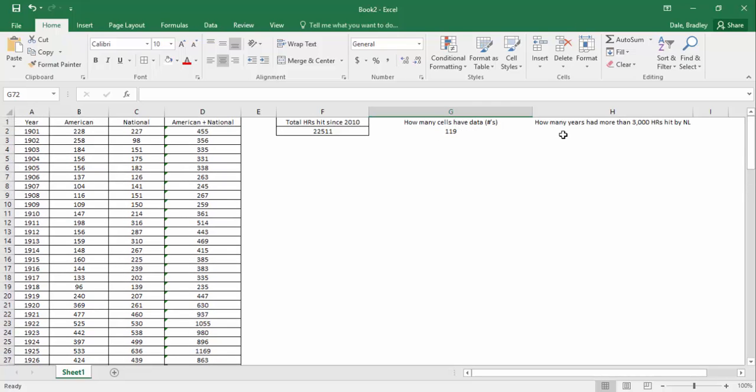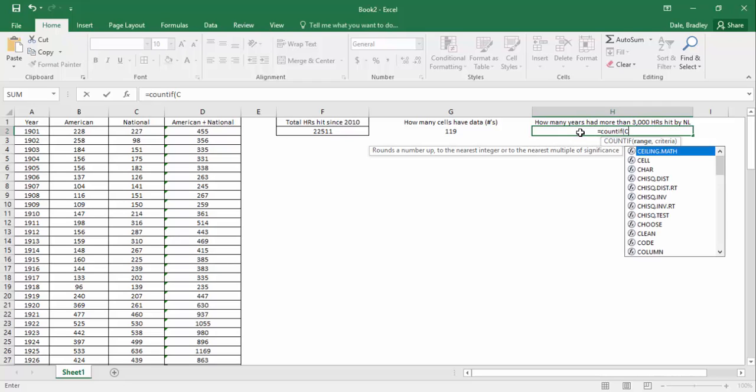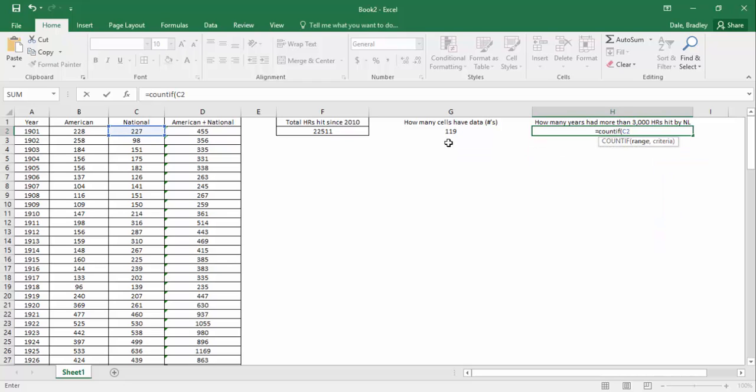Now we're going to take a look at the COUNTIF function. So we want to know what years had more than 3,000 home runs. How many years are there? There aren't a lot, just to let you know. We're going to type in equals COUNTIF, then parentheses, and we're going to say C, because we're taking a look at the National League, C2, and we're going to do a colon to C120.